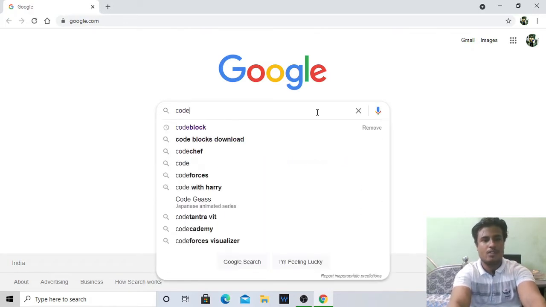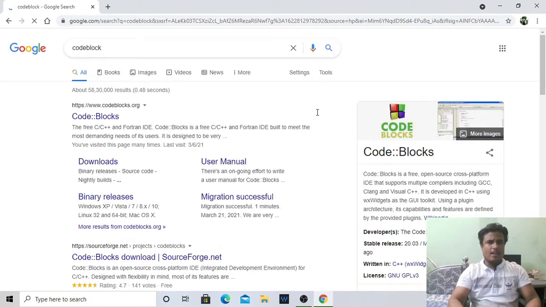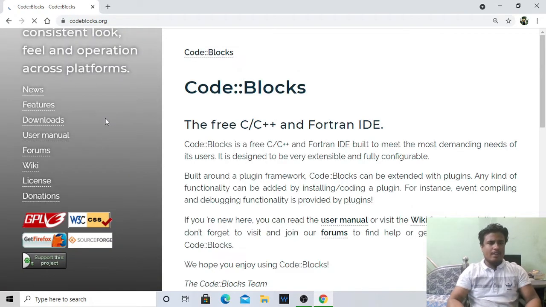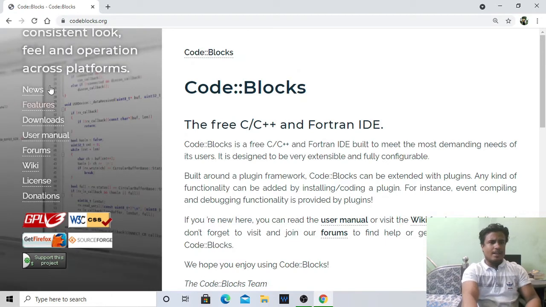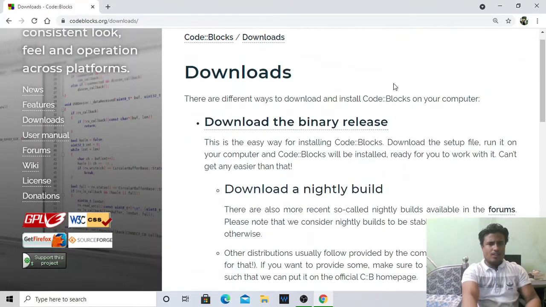In the search bar, type Code::Blocks. So here you can see the official website of Code::Blocks, www.codeblocks.org. Click on the Code::Blocks section here. So on the left hand side you can see many links here. Okay, so click on the download link, and there are many options here. Just click on the binary release. Okay, the first one.